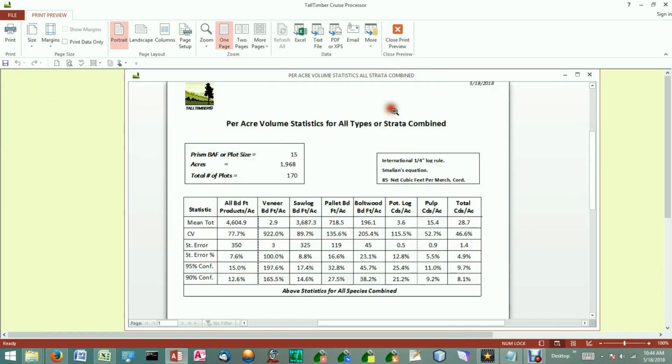So here's a report that shows our precision statistics. At 95% confidence, we're plus or minus 9.7% on total cords. We're plus or minus 15% on board foot products at 95%. So this might be something that you check because you want to know if you took enough plots, if the cruise is working out the way you thought.